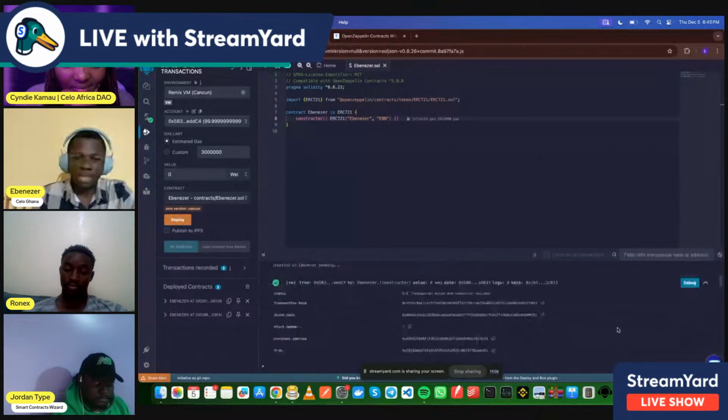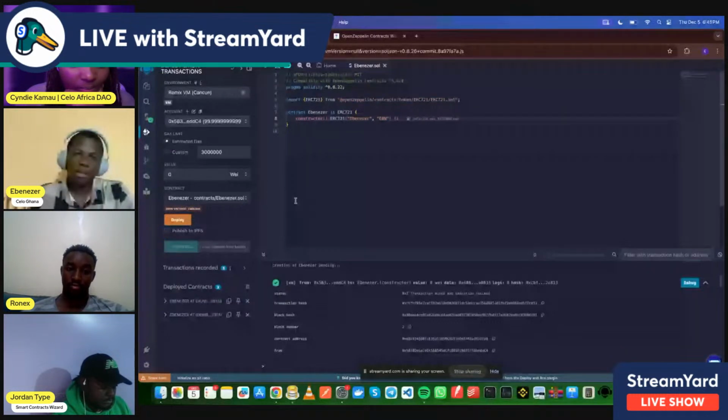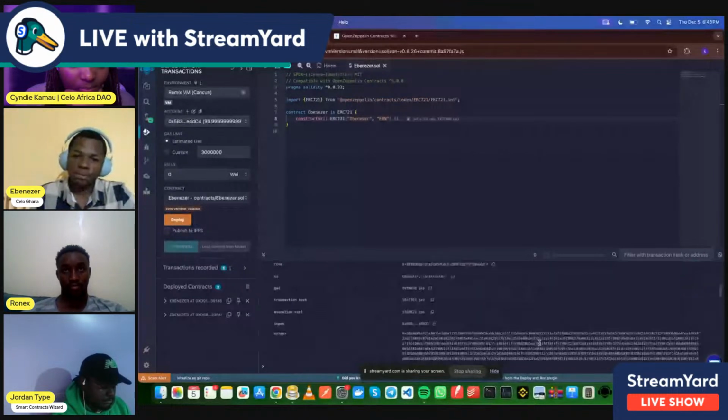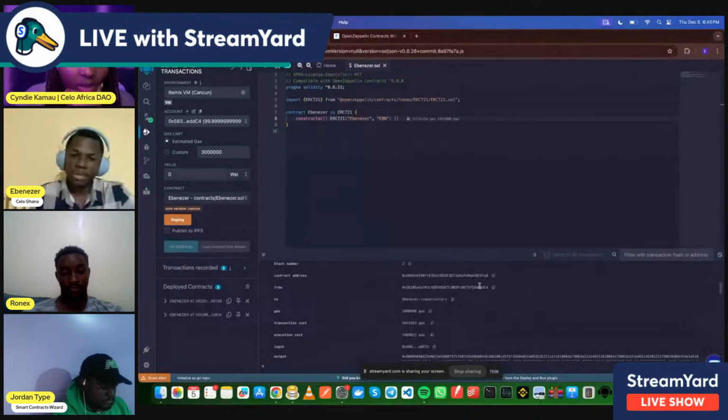So let me expand the transaction. With this specific NFT deployment, we see the transaction hash, the block hash, and mind you, this is local. It's not deployed on any external blockchain. So we have a block hash, a block number, our contract address, and then basically where the contract was deployed from and where it was deployed to, the gas fee.